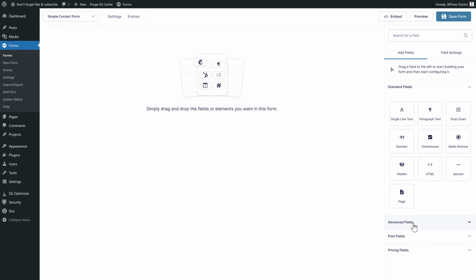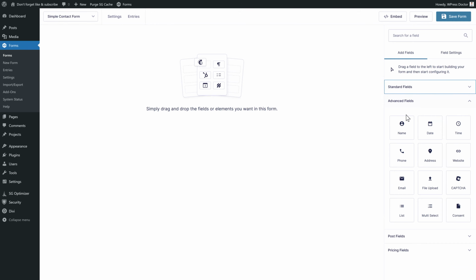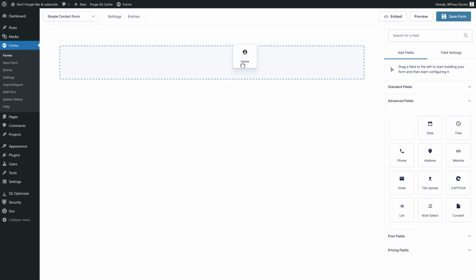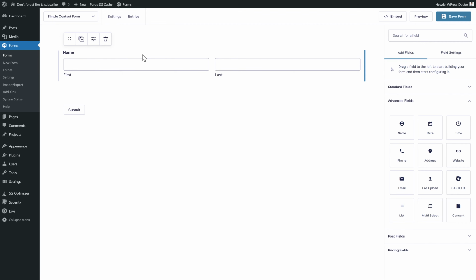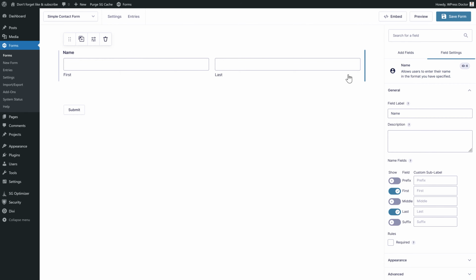So now you have a little bit of basic knowledge of Gravity Forms. Let's start out with our simple form. For that, we go to the advanced fields over there. And we're just going to close this one. Drag and drop the name field into the builder. Click on it. Then we go to the field settings.